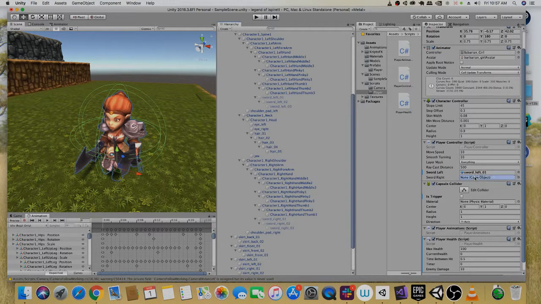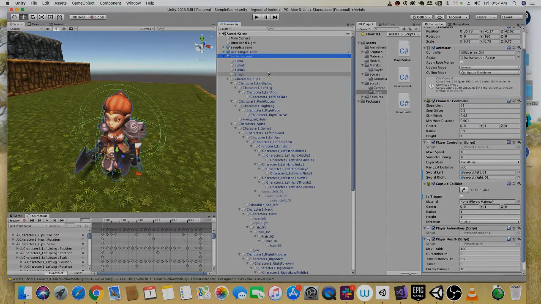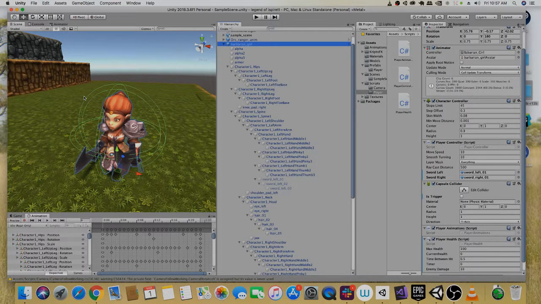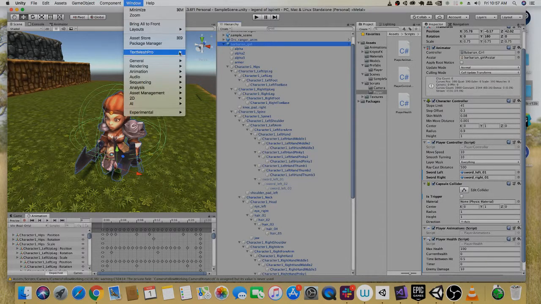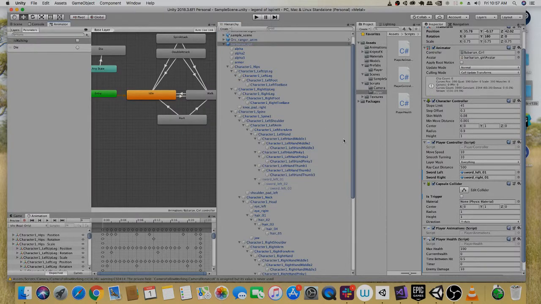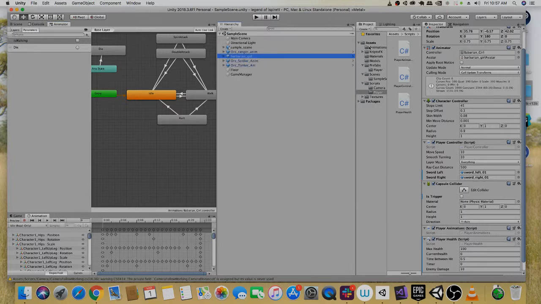Sword right. Lovely. Let me save. Okay, so now this part is where we're going to actually add the effects on the timeline. So how we'll do that, we'll go to window and you will click on animation and click on animator. Well, you could actually find your animation through all your assets here, but I'll do it like this.